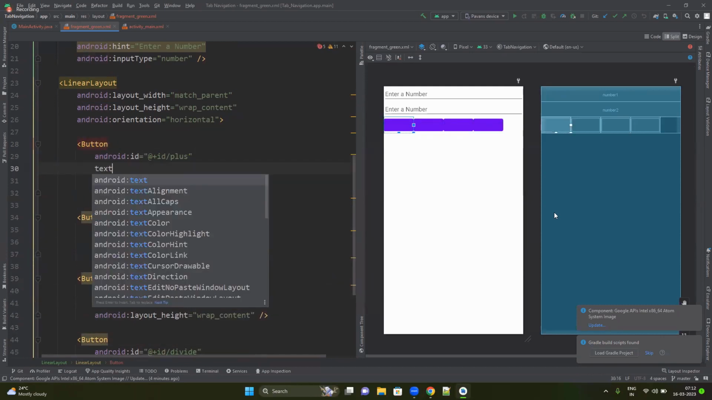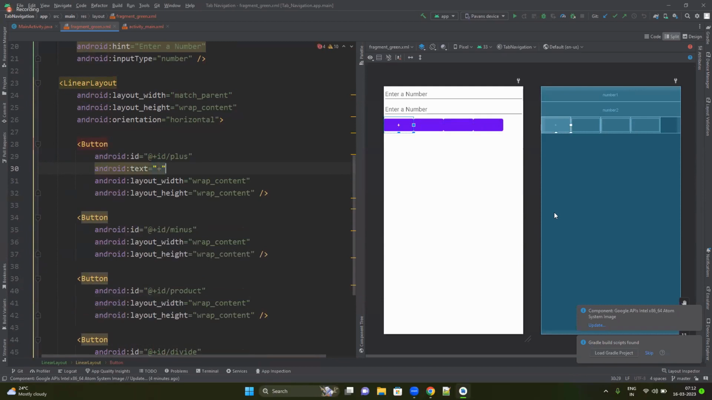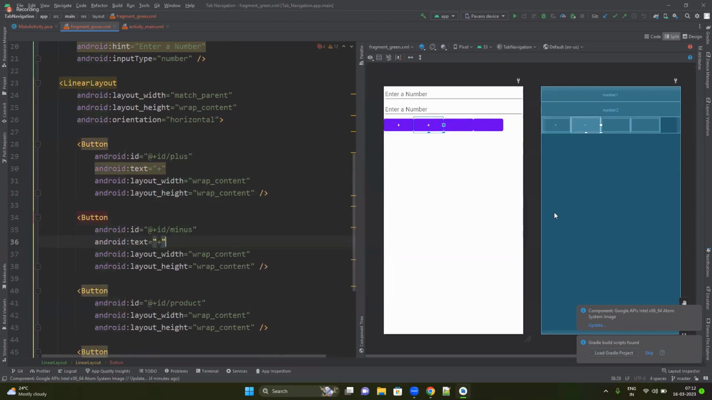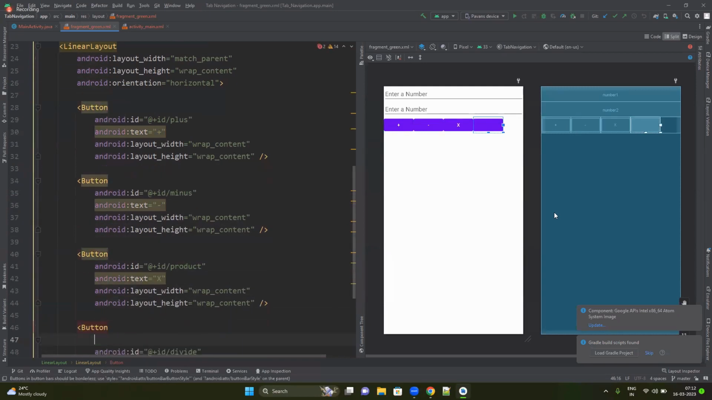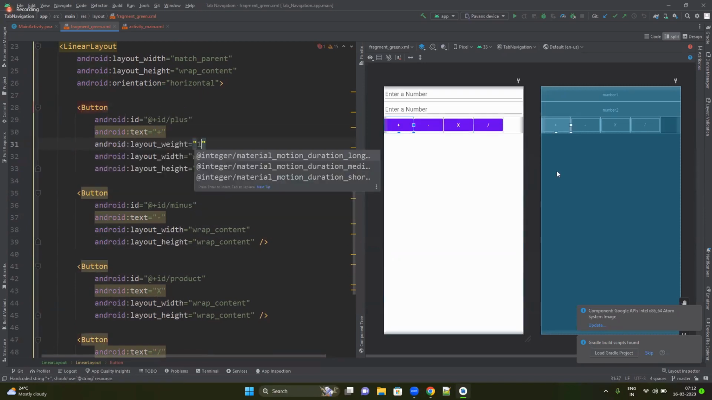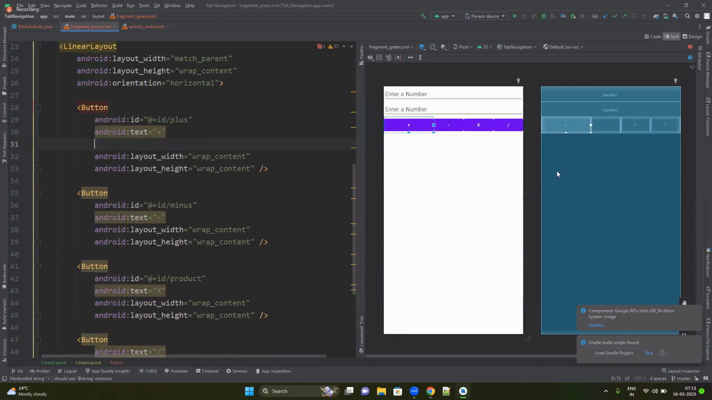Now display text on all these buttons. Text is plus here, and in here it is minus, and in here it is X, and in here it is divide. Okay, nice. So I'd like to give the weight attribute a value of 1 on all the buttons.